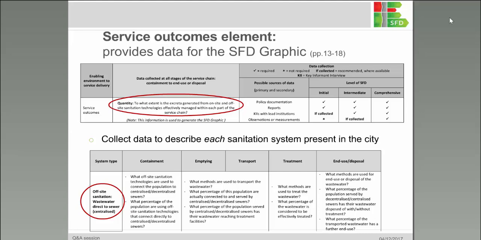And what we have as well is a table that prompts questions for you to ask in relation to off-site sanitation services, so wastewater going straight to centralised or decentralised sewers, and then a series of prompt questions for you to answer to the extent that you can, to generate the data and generate the narrative around what's happening in terms of services in the town or city.